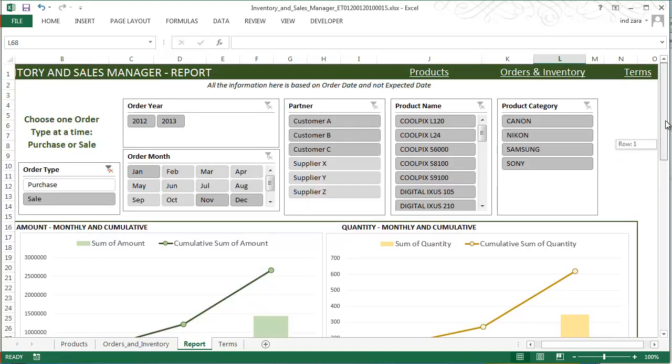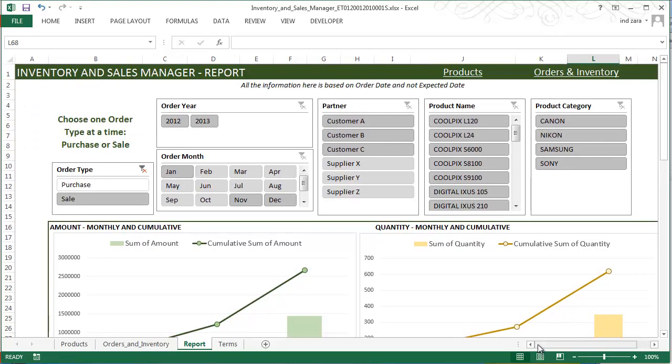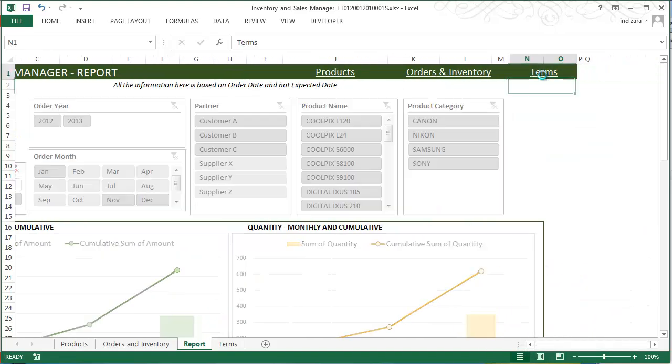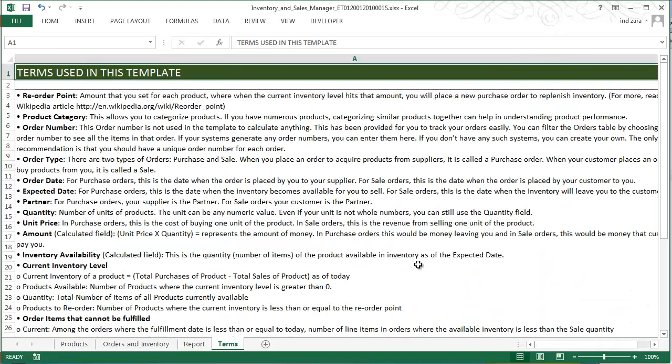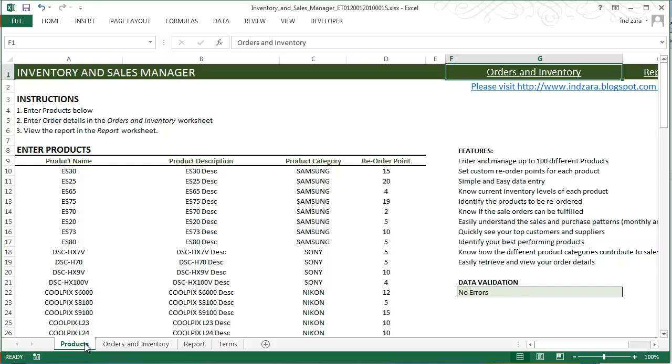That's all you would find in the report sheet. The last sheet that we have in this template is a list of terms. So again, these things have been covered in my blog post, and these things were also covered in the video earlier, but here is a documentation of the different terms that are used in this template and how you should interpret them.